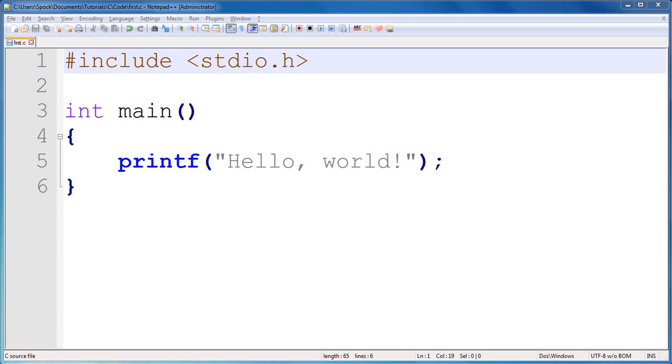Now that you have your C compiler installed, the only thing you need to do before you can start writing your C programs is to get a text editor of some kind. I'm using Notepad++ in Windows, but if you're using Linux, you'll probably want to use something like Gedit. And even if you're using Windows, you could just use Notepad, although Notepad++, as you can probably guess, is much better.